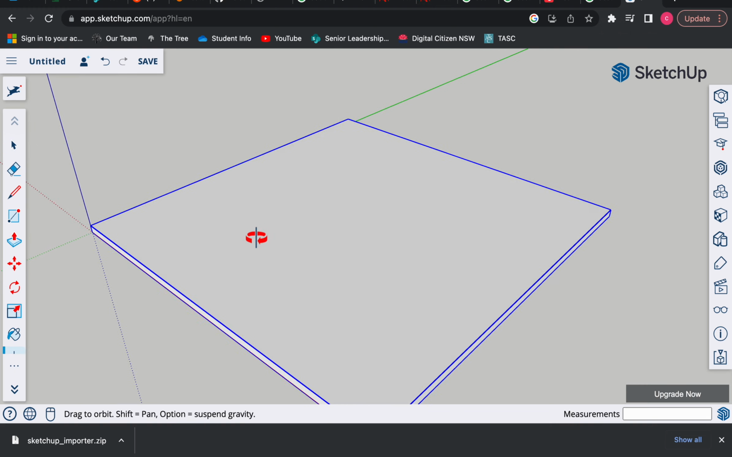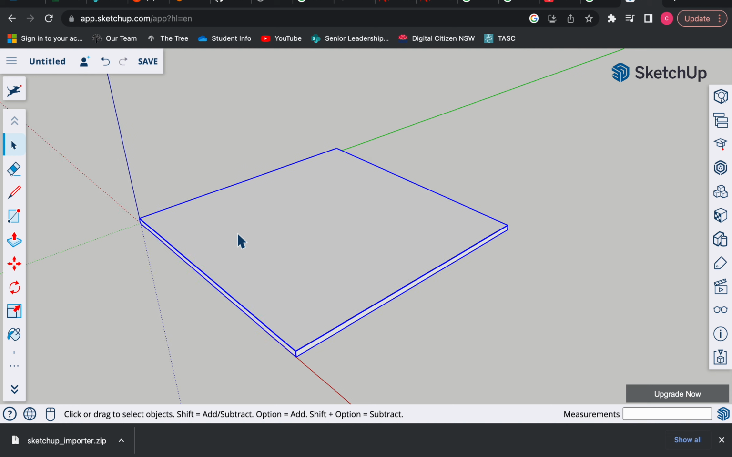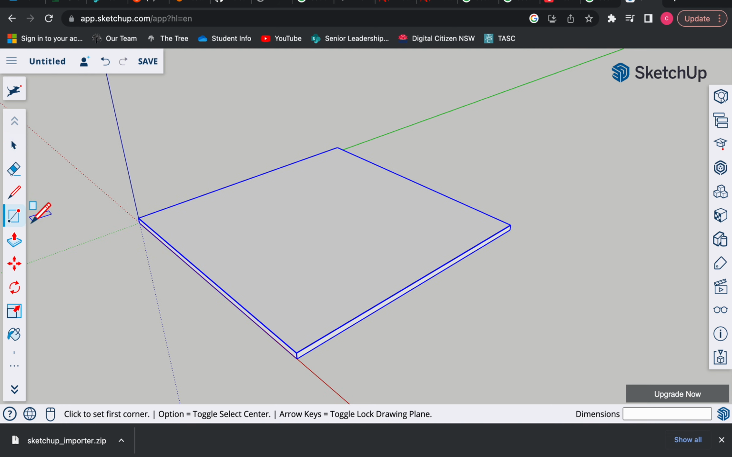Okay, so let's have a look. Let's create maybe a set of those arches just to start out with. So what I'm going to do is grab my square, and I'm going to start to draw, and I'm going to draw on top of this.